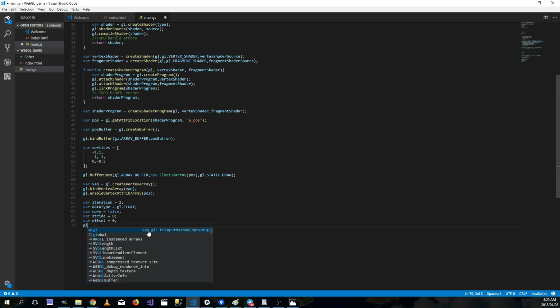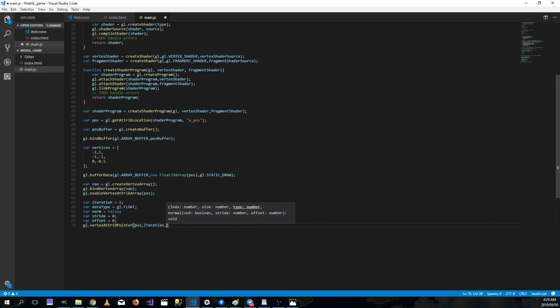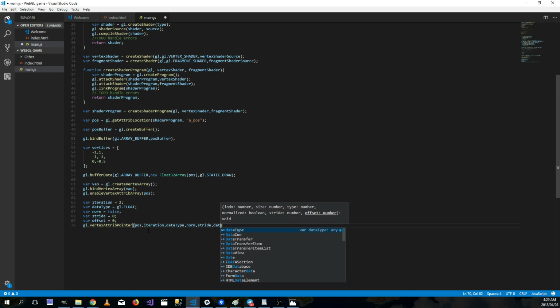Okay, and then we're going to have gl.vertexAttribPointer, and we're going to put in the position, the iteration, the data type. Do we want it to be normalized, and the stride, and the offset.